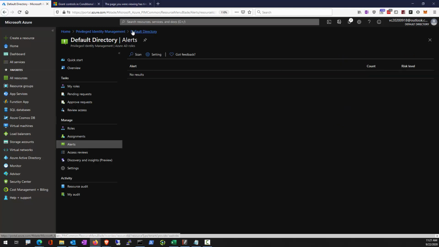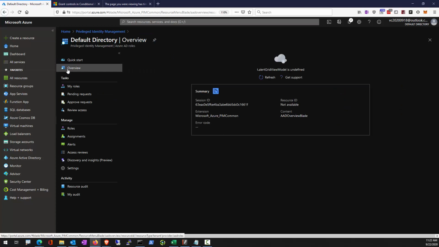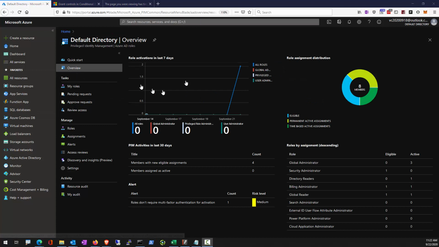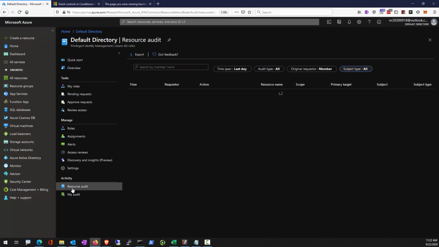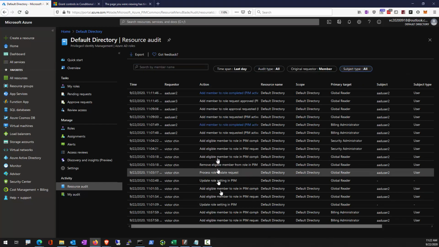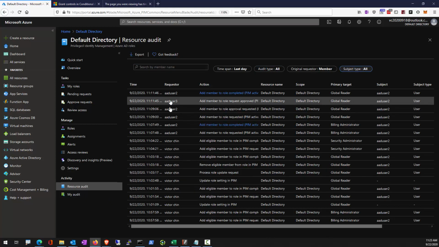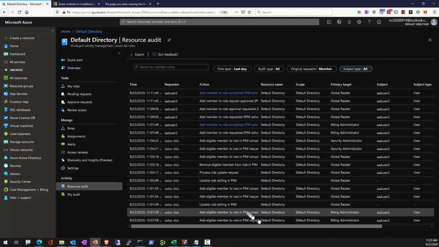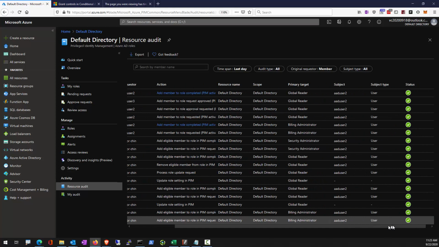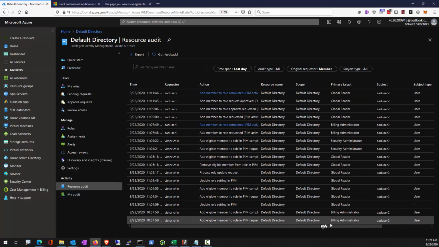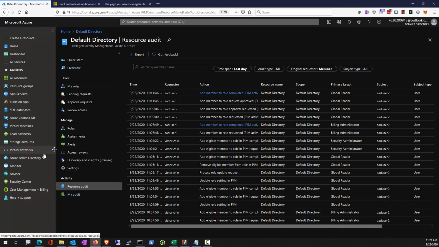All right, so back to PIM. In the PIM overview, you'll see the role activation, the last 7 days, assignment. So this gives you a glimpse if your team members are taking advantage of this feature and their activity with this PIM service. All right. So within this PIM, you also have the ability to perform resource audit. Okay. So all the activities that have been performed within this PIM system, you can see who requested this activity and what has been performed, and the primary target, and whether it's successful or not. So this makes sure that everything is very traceable and highly visible.